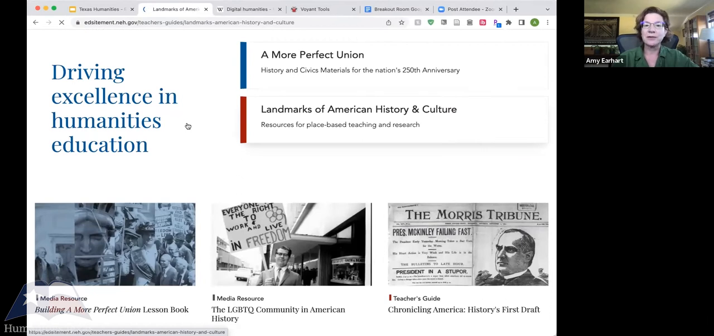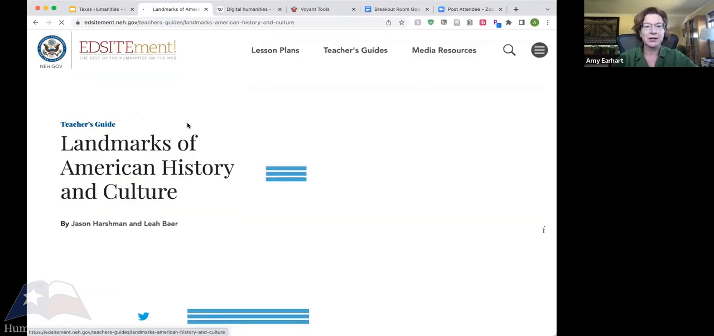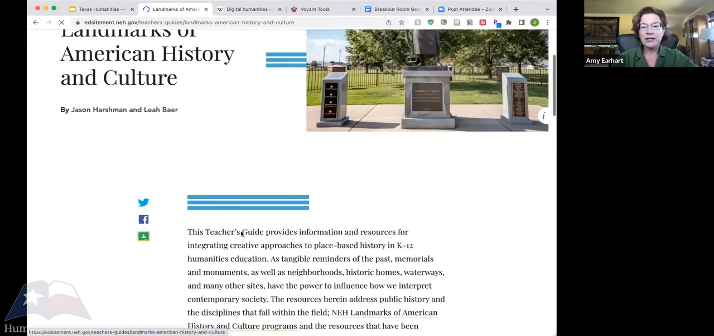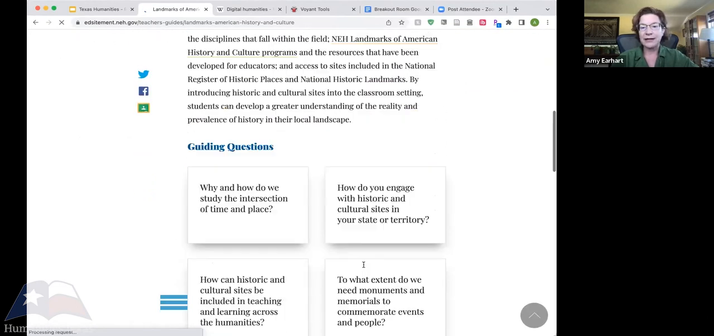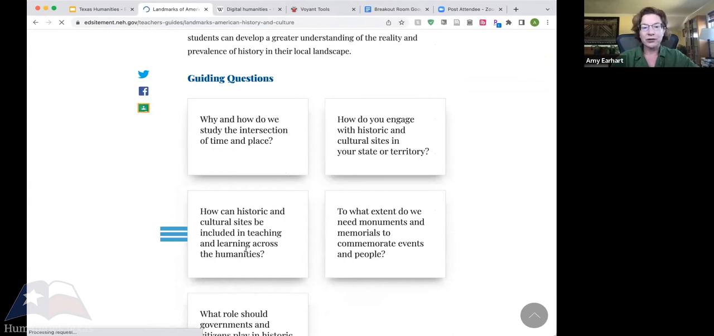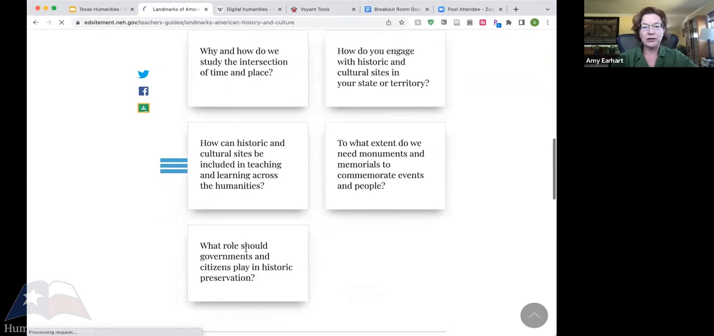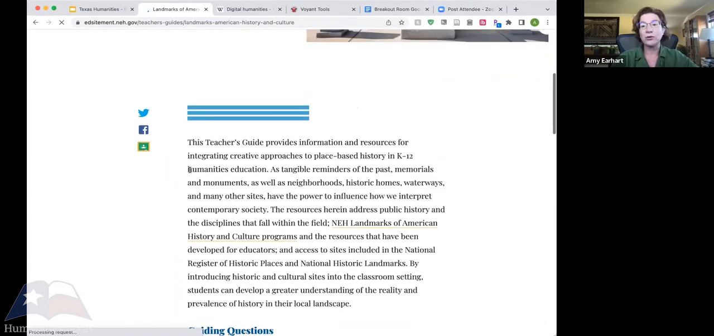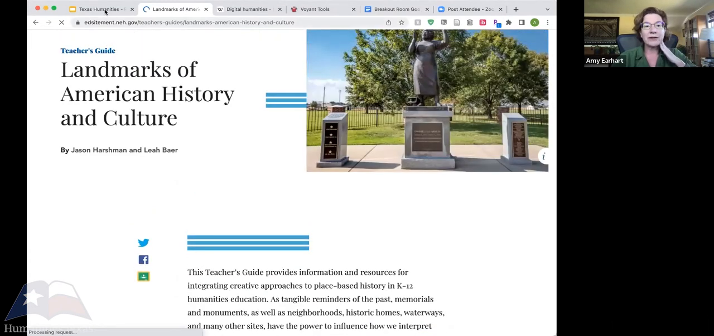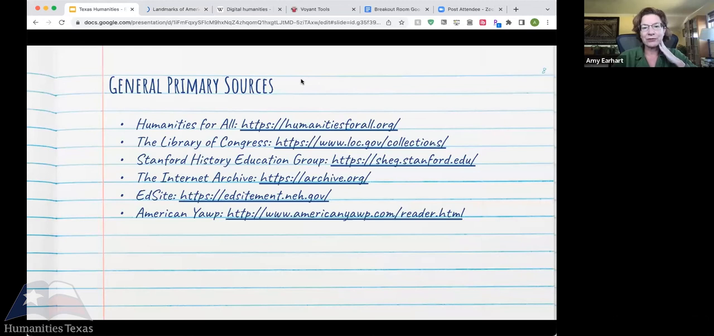You can see some of this is history and civics, some of this is American history and culture, and they're teacher guides that really allow you to think about things like historic and cultural sites, including in your teaching. What role should governments and civic citizens play? There's lots of built-in materials here that you can just move to. So be aware that they're out there, and you might do a little exploration of this on your own.